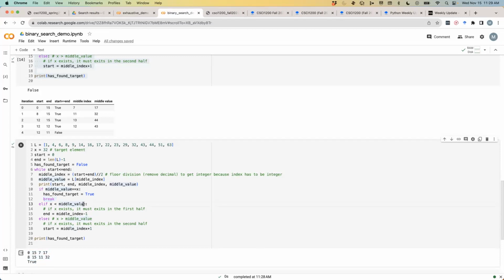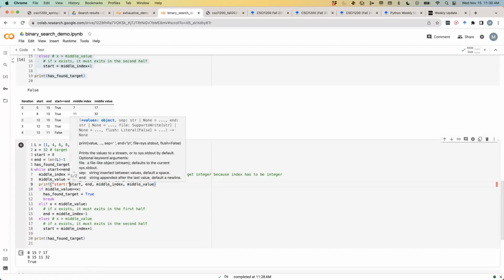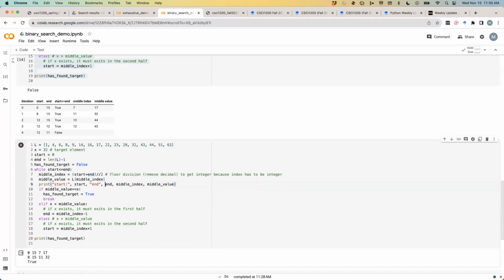So here is the example. You can be more precise. For example, start is this. And then n is this. And middle index is this. Then middle value is this.